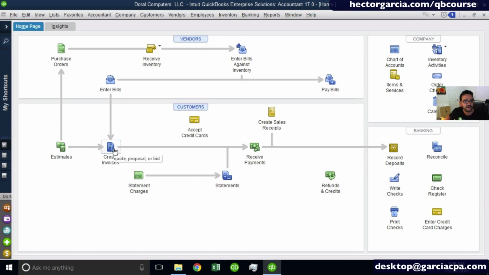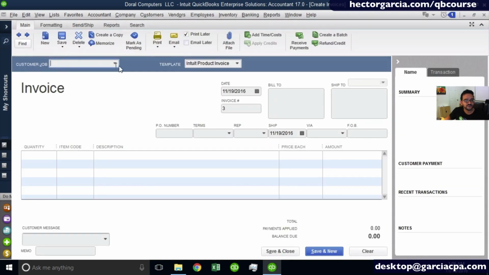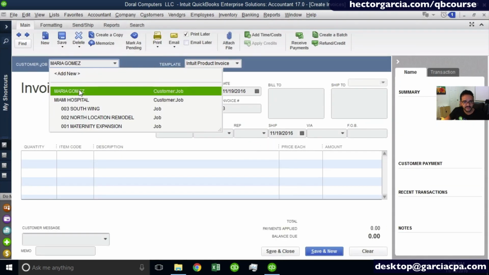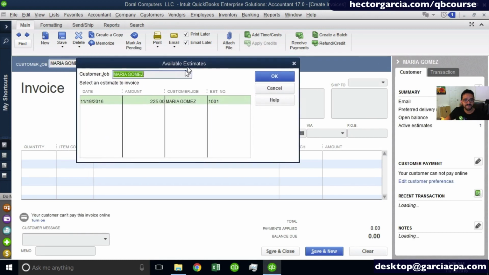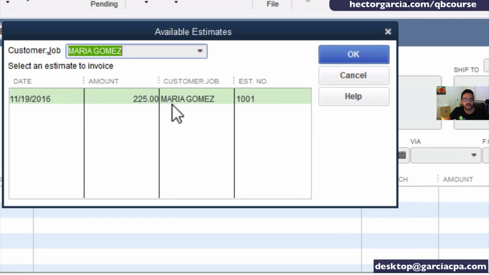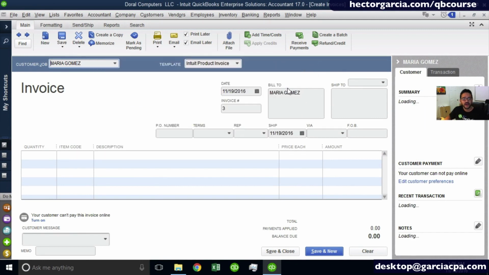So the next step is we're going to click on create invoice, and we're going to choose our customer job. And there it is from my list. And QuickBooks will recognize, and you're going to see it by that available estimates window, QuickBooks will recognize that there are outstanding estimates for that customer. Now, if I hit cancel, it's just going to go to a blank invoice, and that means I would have to retype everything I already typed on the estimate, and that's really not what we want.